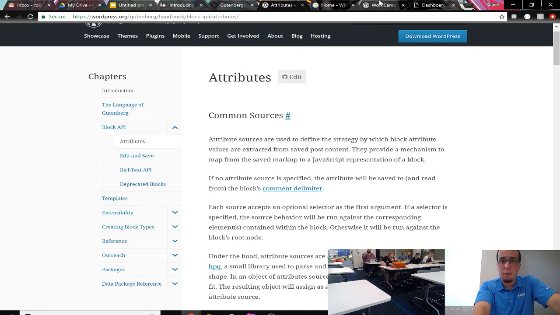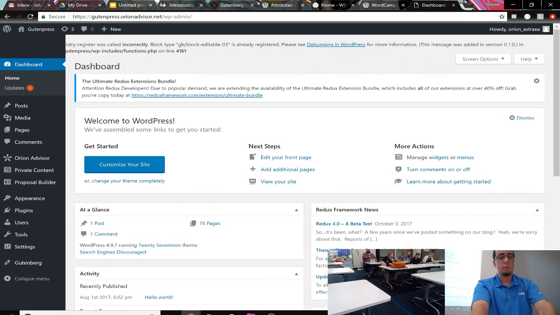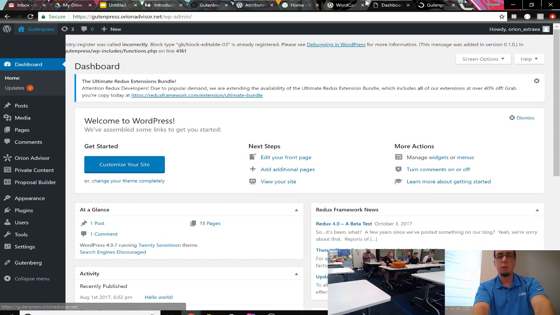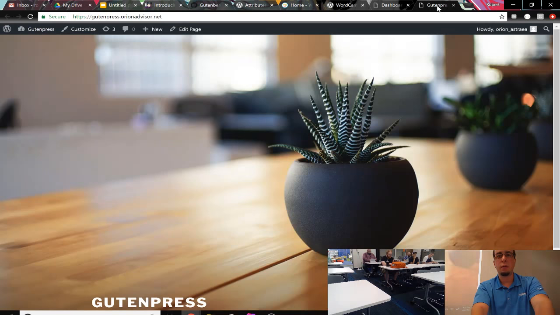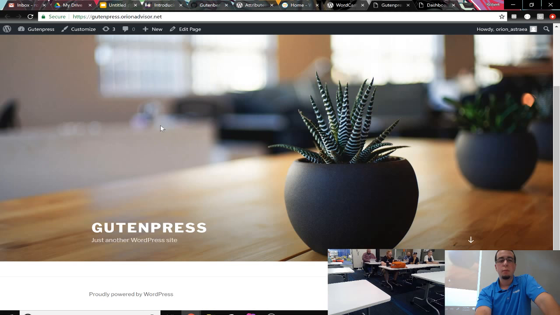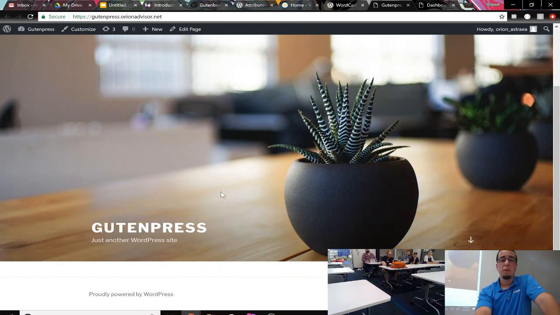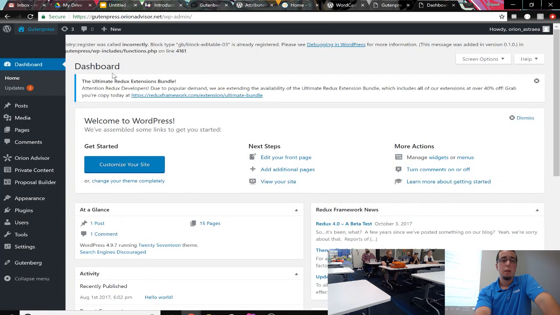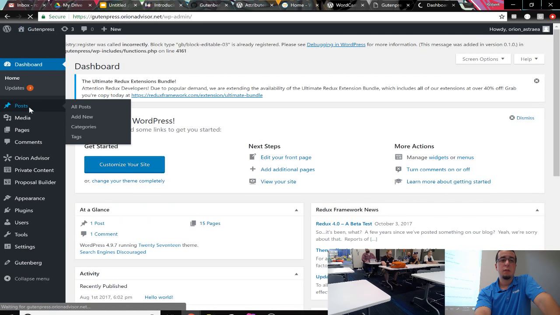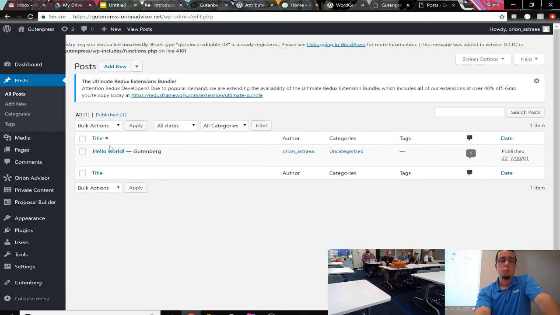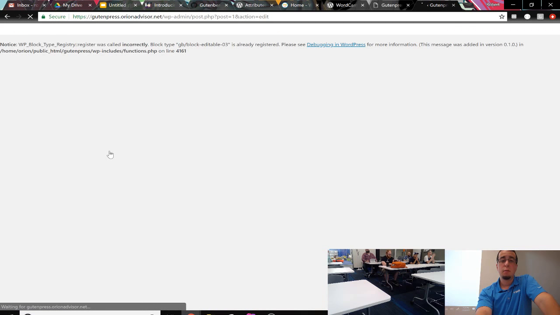Cool. So let's see, where are we at here? Dashboard, Gutenpress. Okay, so at work a while back when I first heard about Gutenberg and saw my first video of what it was going to do and how it was going to work, I got all excited and I was like, sweet, let me spin up a blank WordPress instance on our server, just for playing with Gutenberg. I just called it Gutenpress. And so that's kind of where all this stuff lives right now. And then I have a post in here. It's just the Hello World post.